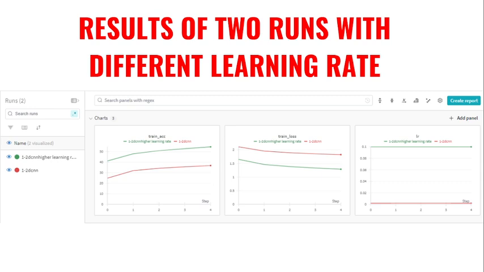So now let's look at the result of two different runs. I've decided to change the learning rate from 0.02 to 0.1. And as you can see, the training accuracy for the CNN model with a higher learning rate has increased, while the training loss for the higher learning rate has decreased. So this is just a simple example to illustrate how you can perform hyperparameter tuning using WandB and WandB runs.